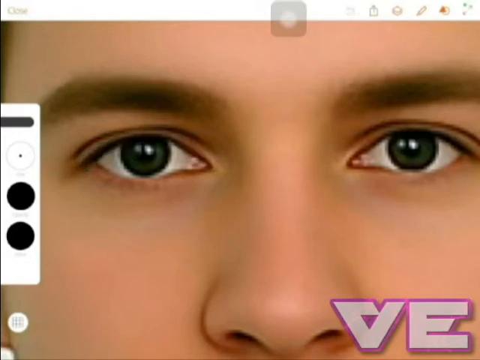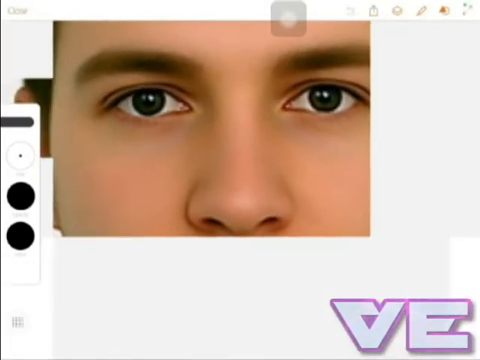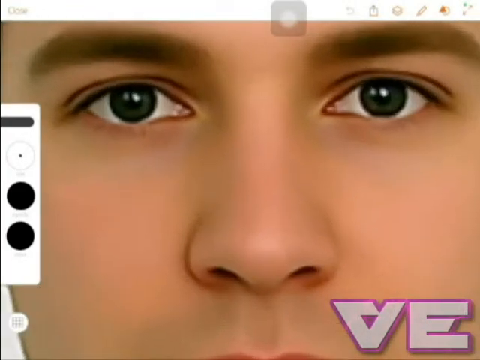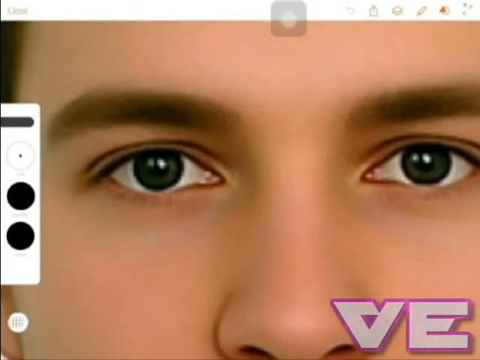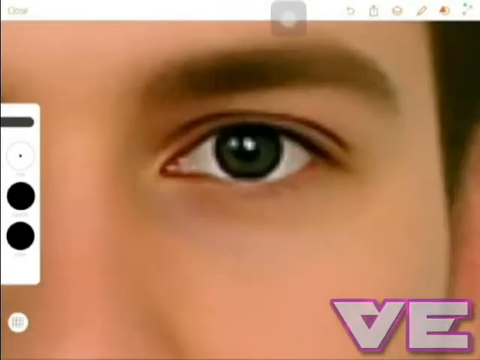So what you want to first start off by doing is outlining and tracing the facial features, such as the eyes, nose, and mouth, and eyebrows and stuff. So yeah. I just realized how creepy this is. I definitely need to turn down the thickness.